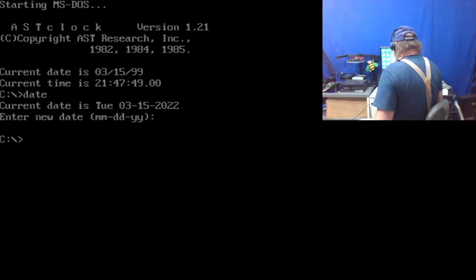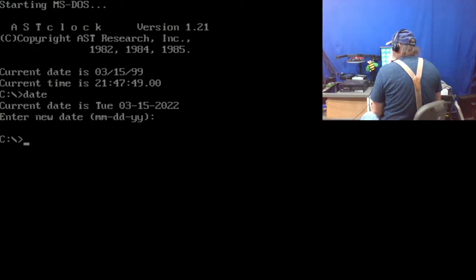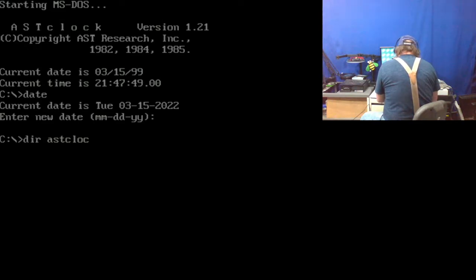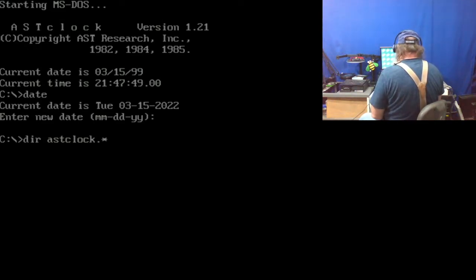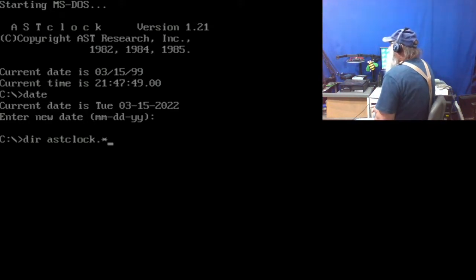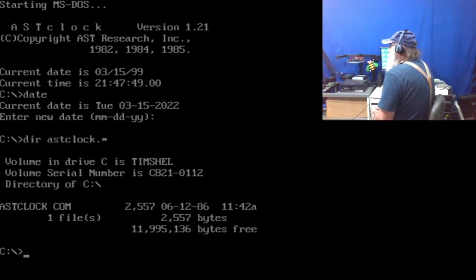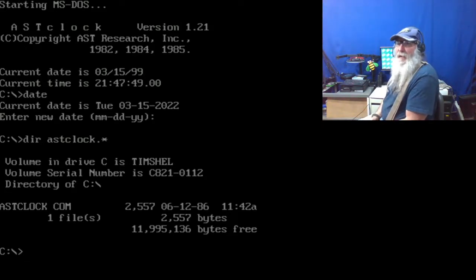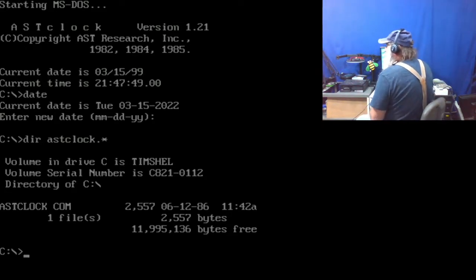And so one of the things I want to do here is first do a directory of the AST clock. We can even do just a wildcard just to show, hey, what are all the AST clocks that we have there? And we have that AST clock of 2,557 bytes. And we can see that date back in 1986, maybe when it was copied or whatever else to the system.